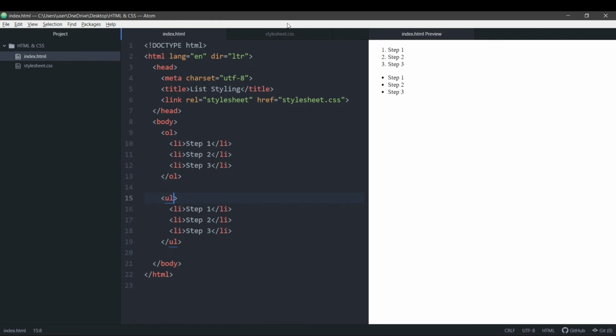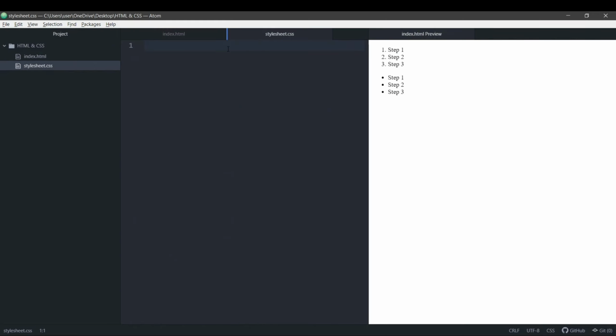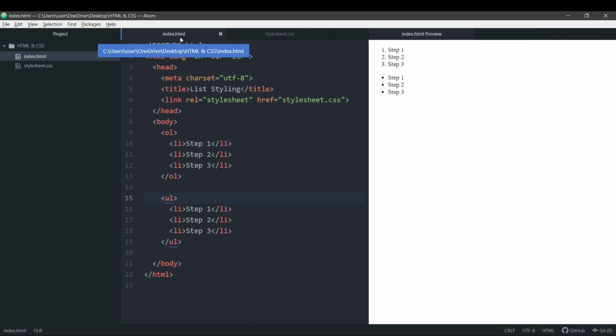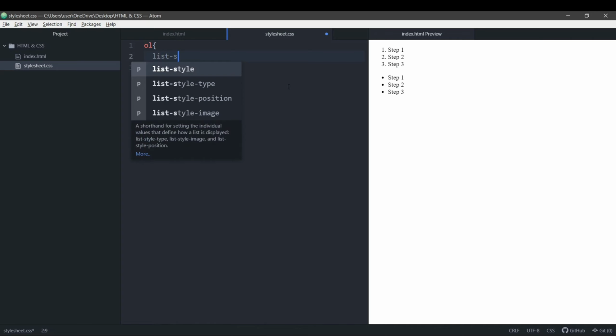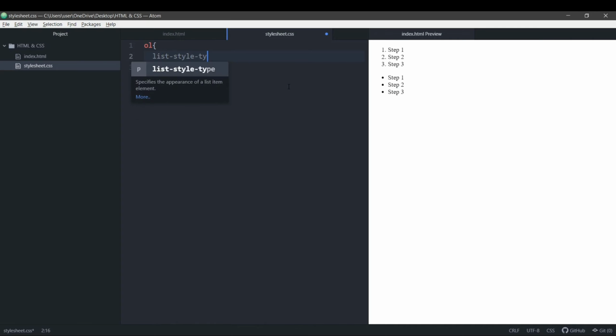So let's go to the CSS part. Now in CSS, the first thing that we saw was that if you want to apply a styling, select a particular tag that you want to apply a styling to. Now the first thing I want to do is style this OL list. So here in the selector's place, I'll write OL, then I'll open these braces up. Now the property that we're going to use to change this numbering, that is 1 2 3, is called list-style-type.